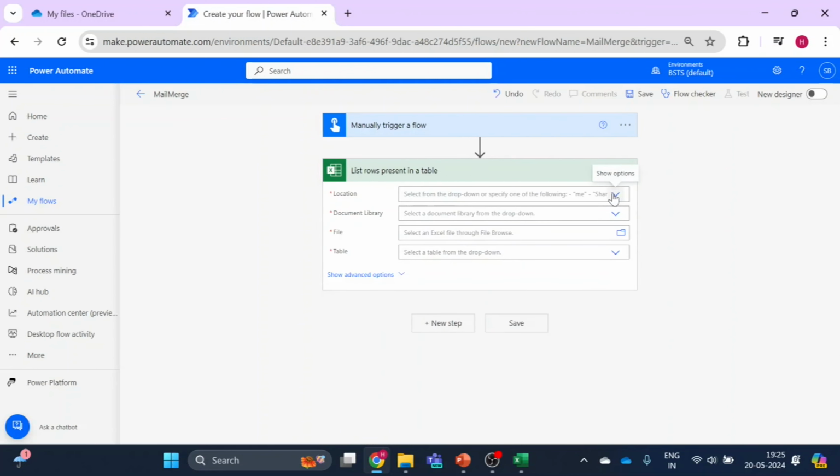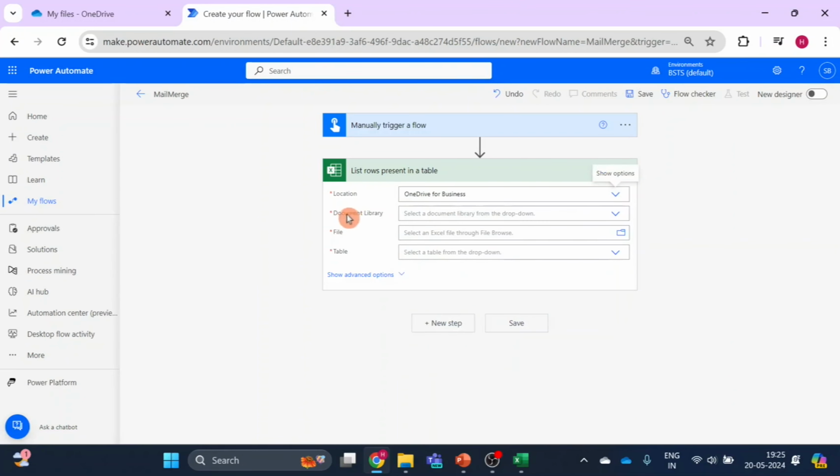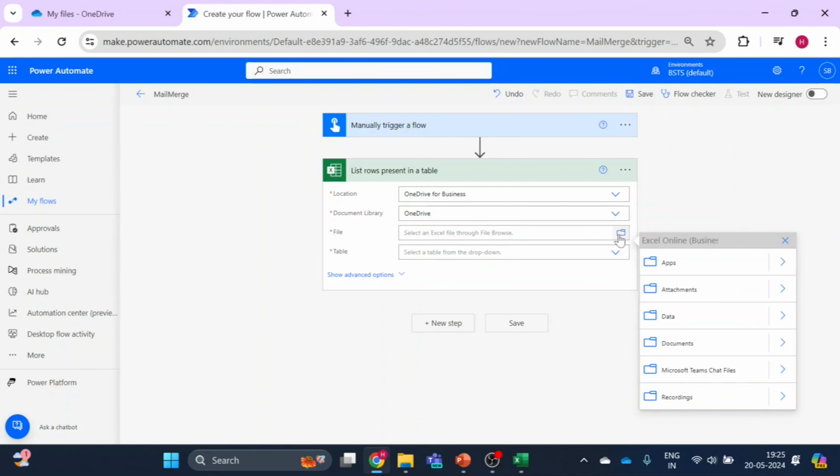Here click on this. Here you can see location. Click on this arrow, and here I can select OneDrive for Business and Document Library. So here I'm selecting OneDrive only. Now for File, click on this folder. Now give the Excel file. Our Excel file is in the data folder, click on this. This is the Excel data. This is our Excel file.